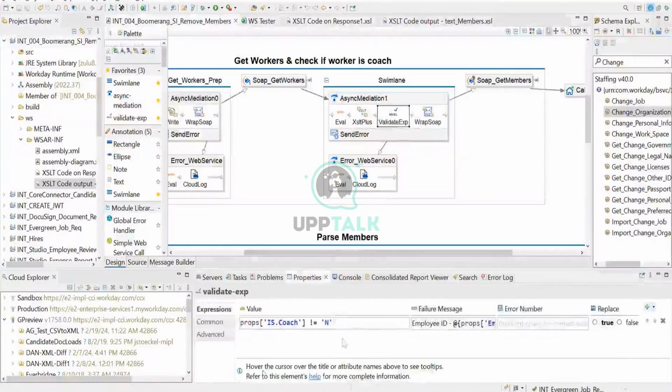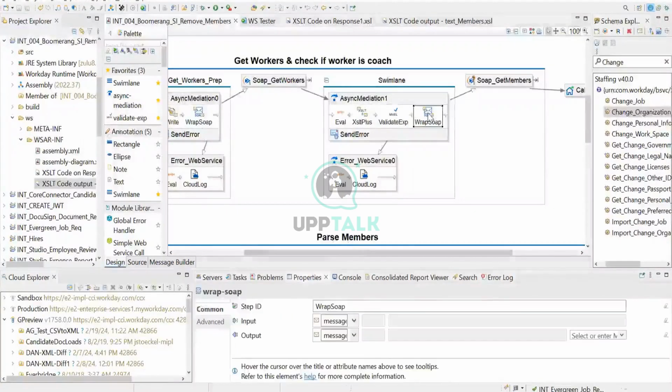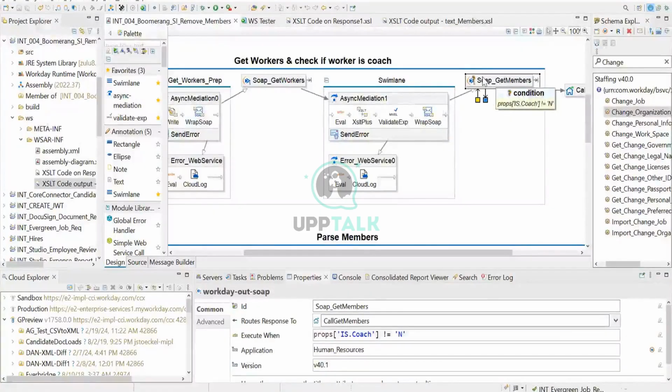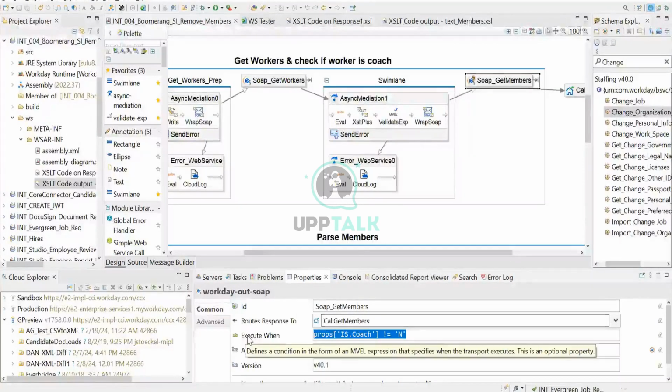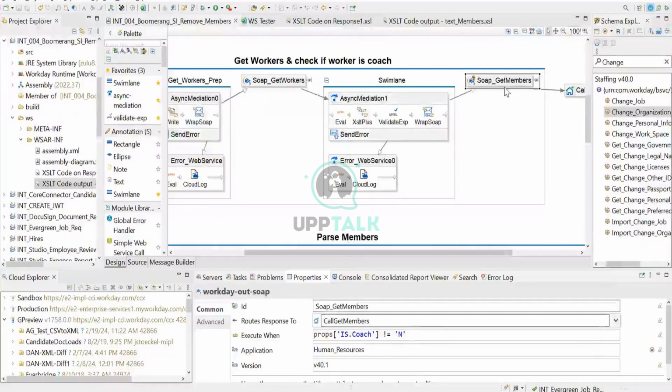We're doing a validation. And this message in the mediation context goes here. And finally, I'm using this Workday out. I'm actually hitting Workday and I will only hit Workday if the worker is a valid coach. Here, execute when comes into the picture because the more web service calls you make, the slower your integration becomes. To make it sharper, finer, smarter, you don't want an unnecessary web service call.